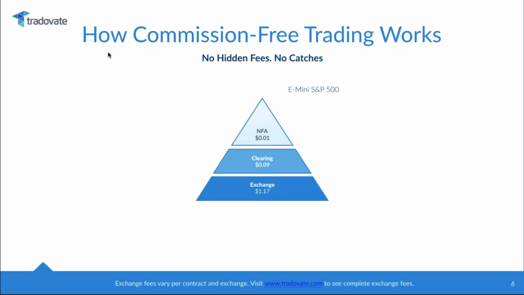Moving on to how commission-free trading works. Instead of charging a commission for every contract you trade, we charge a flat price for a membership, which starts at $39 per month. You can trade as much or as little as you want, and you will never pay a per trade commission. When you do trade, you simply pay the exchange and NFA fees that you pay at every broker, and a small 9-cent per contract clearing fee.